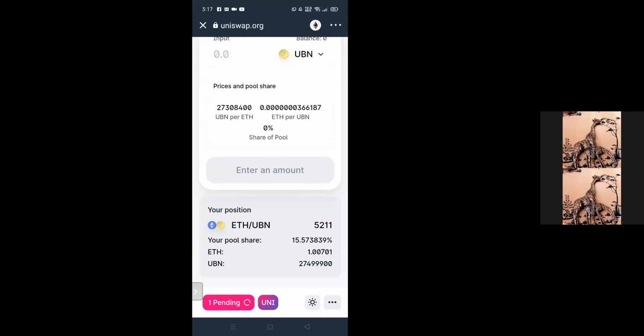So this is the process of how you can create liquidity using your Trust wallet. It is as simple as that, though you need to be very patient with the transaction because sometimes it takes time. So you can create the liquidity pool, click on supply, and then wait for the transaction very patiently to be approved.